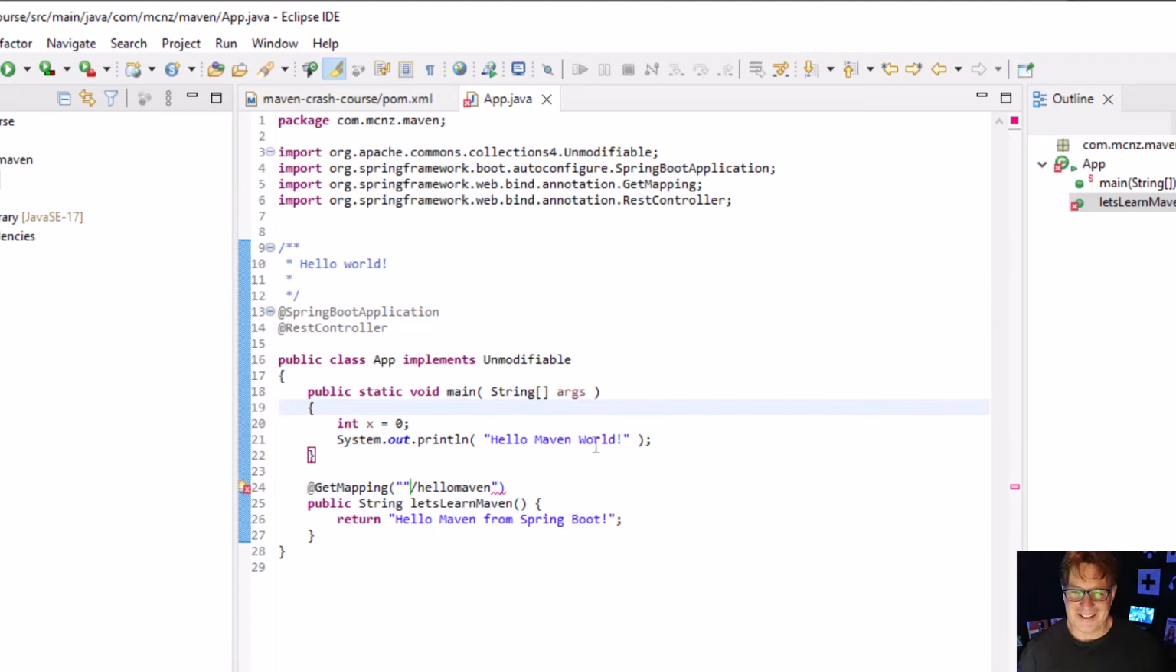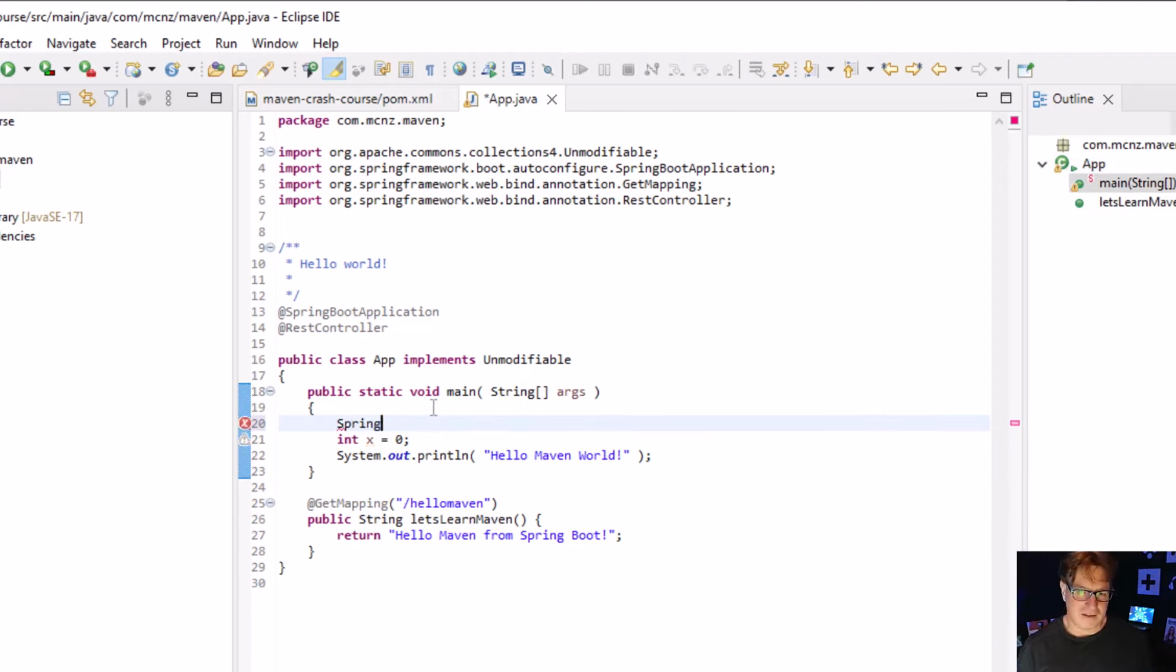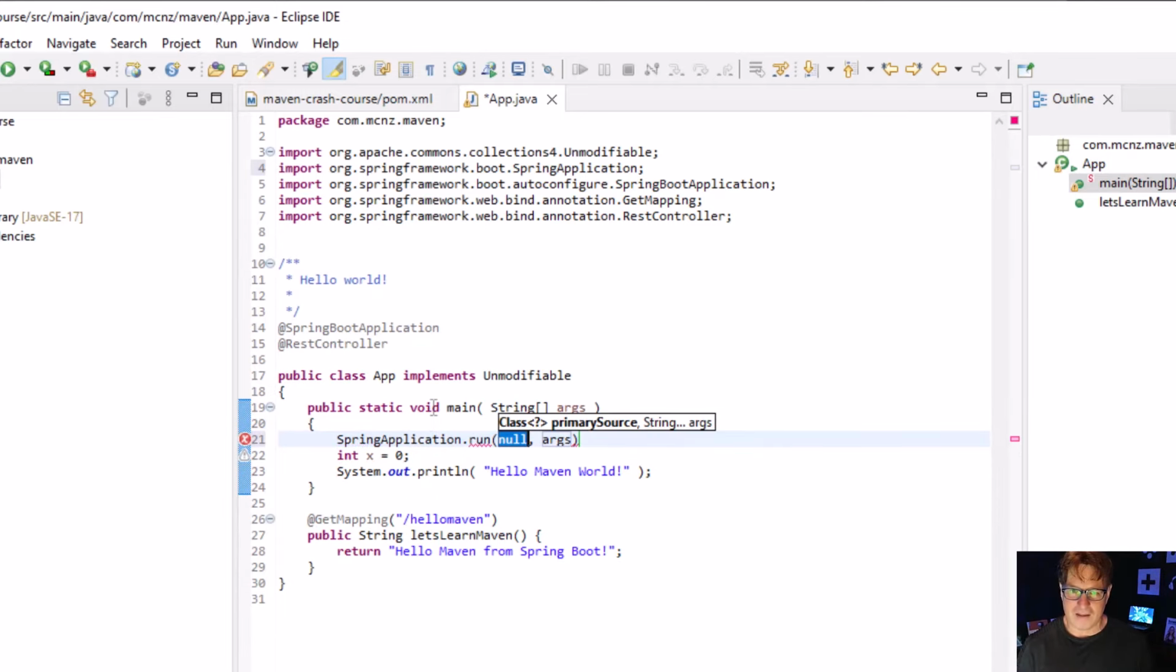So that was a little error that I had right there. I just typed it in too fast, but that's simple stuff. Oh, and there is one other thing. If you've got a Spring Boot application, the main method has to call the class itself through a SpringApplication.run method call. So you say App.class, pass in the args, and then you're ready to go.